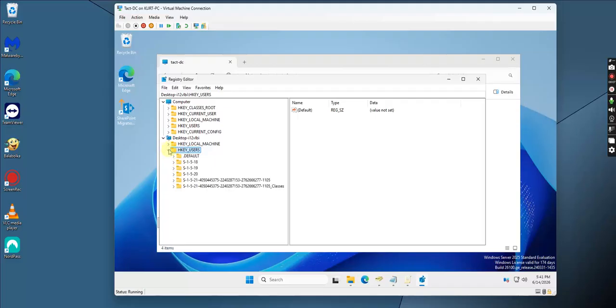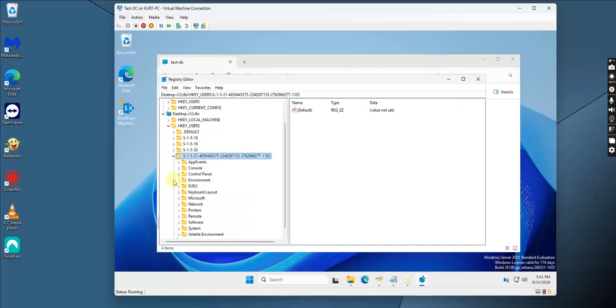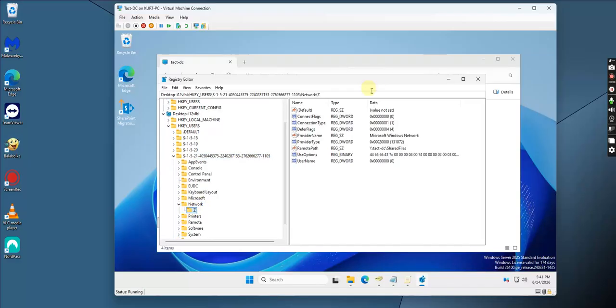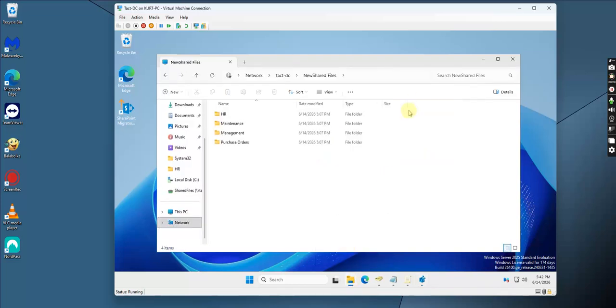Now we're going to expand HKEY_USERS, and this is the SID of the logged in user, and then Network, and then there's the user's Z drive. So now I'm going to modify this RemotePath key, and I'm going to get the UNC path of the new shared folder.